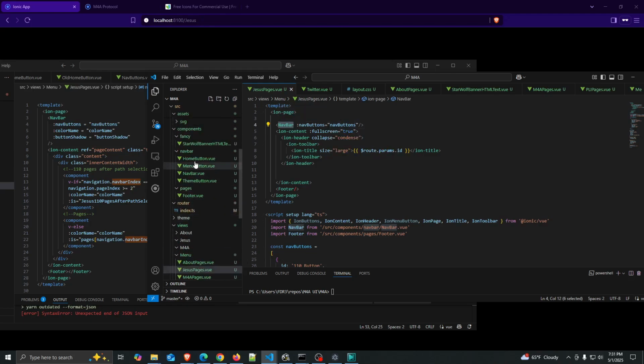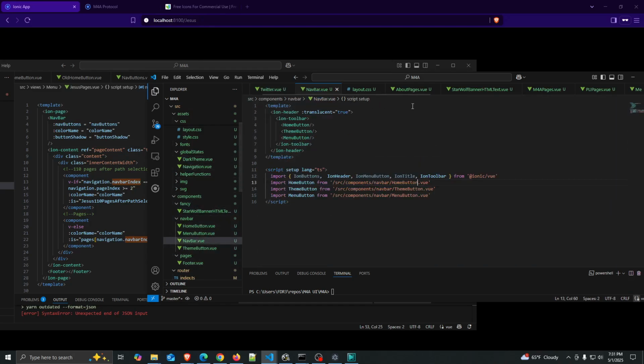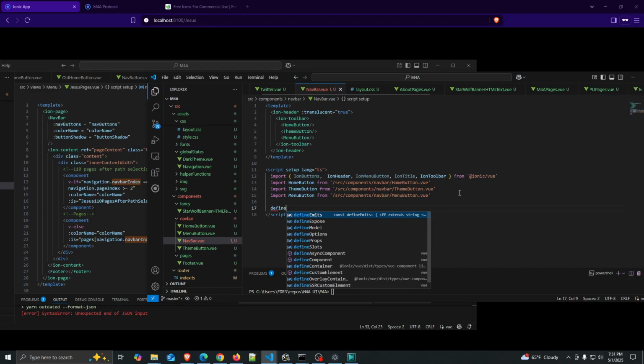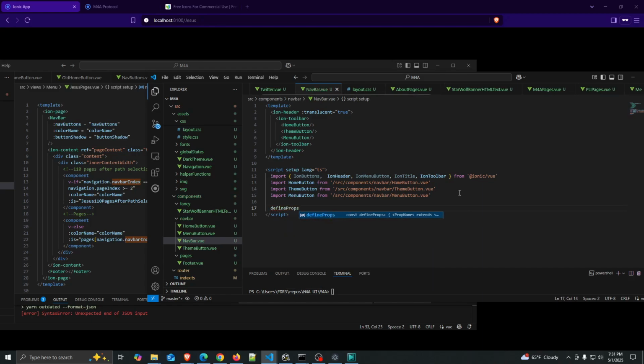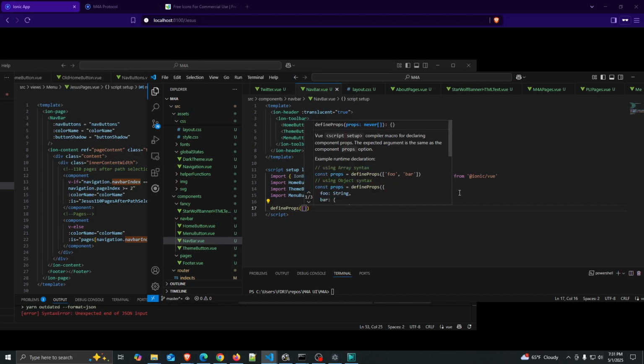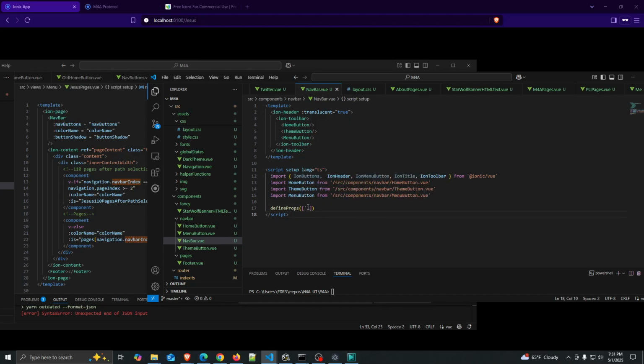So we can go to components, nav bar, and we'll have to define a prop. So we can do define props, and that looks like this basically. And then you have quotes, and the prop is the same name, nav buttons, as it's being fed in. So now we can feed things from each page, and it'll vary depending on which page is feeding into it. But these are the props for the component.